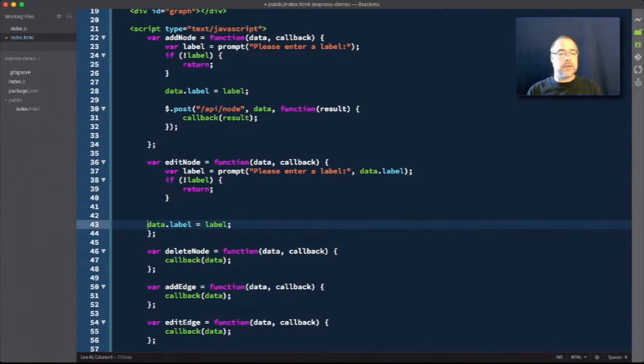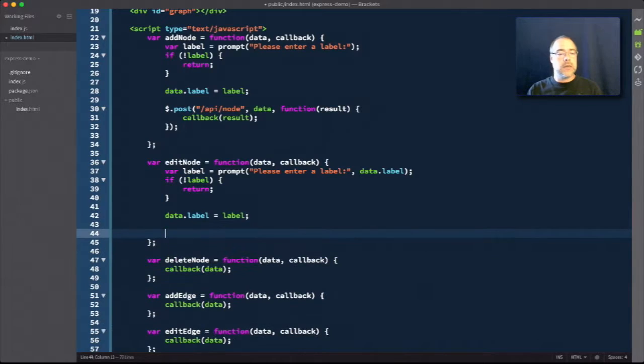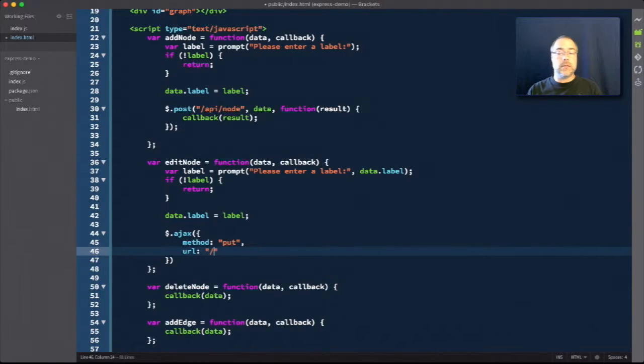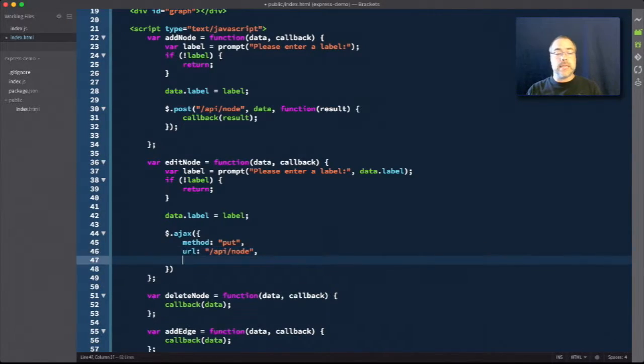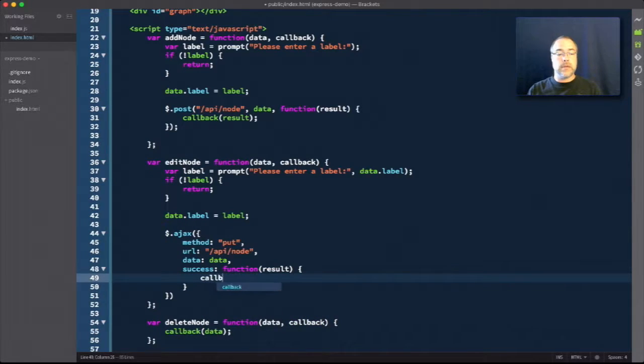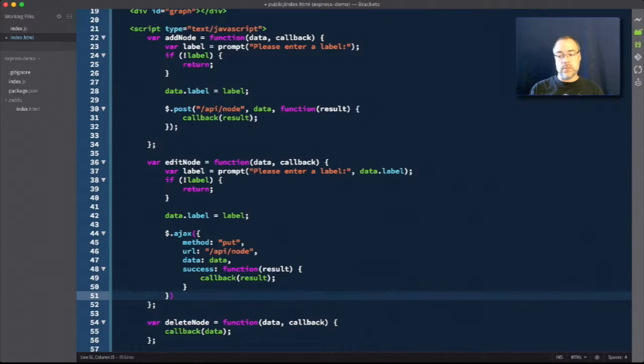Now I need to invoke jQuery. So now I have to call Ajax directly so that I can specify that I want to do a put. So method put. Say where I want to go, URL, API node. And I'm going to give it the data that I want to change. There's my data. And upon success, I want to take this result and do my callback. Save. That should do it.